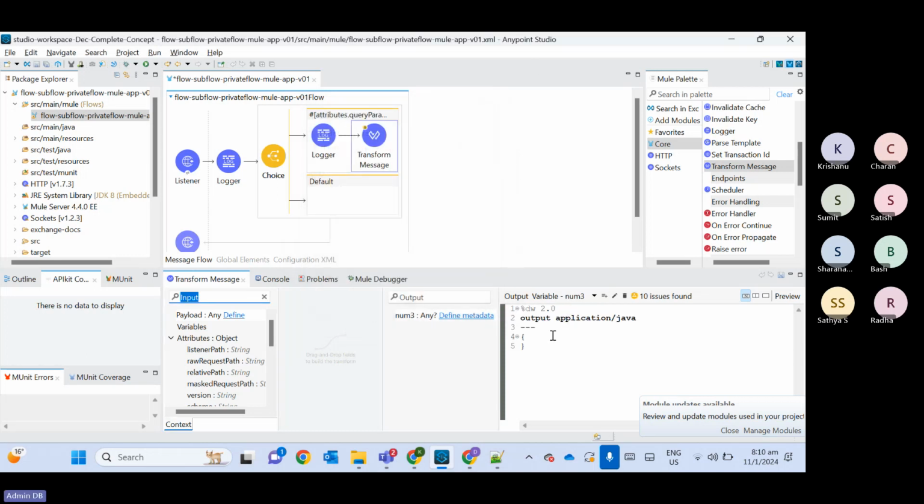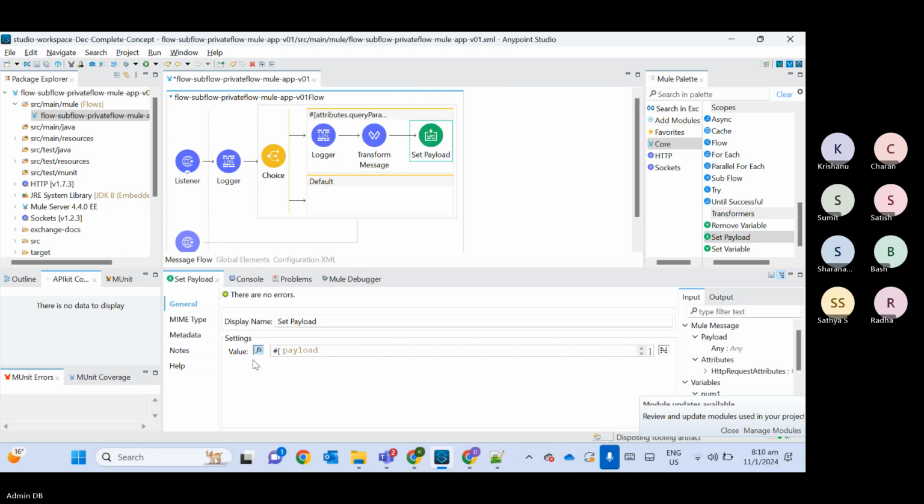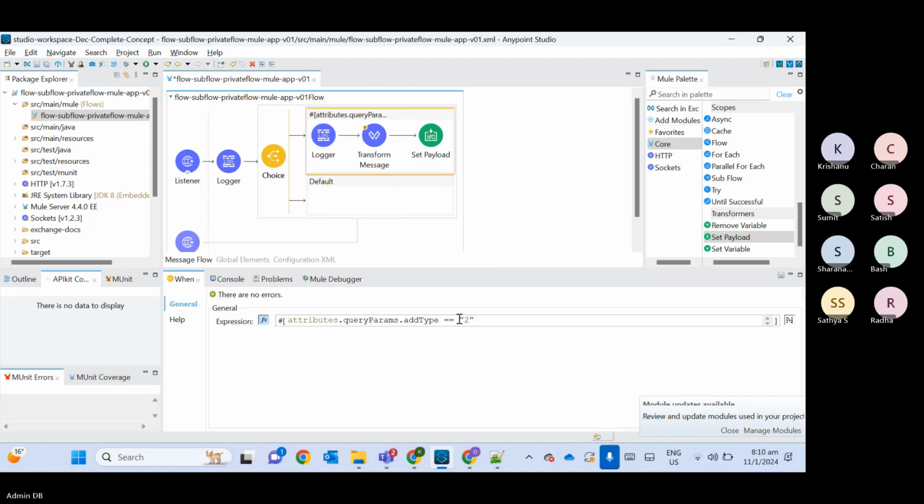Number three. Okay, the third variable I created here. And then we will create one set payload. So here, this is the case where our parameter is 2.